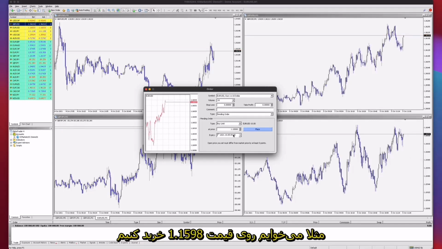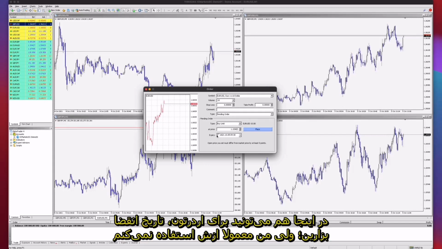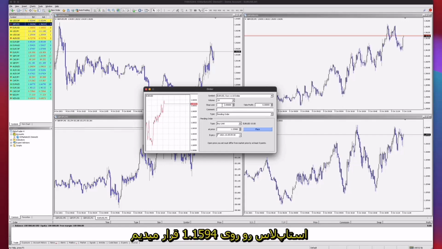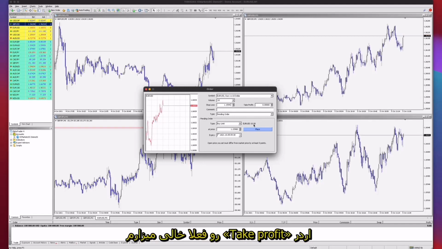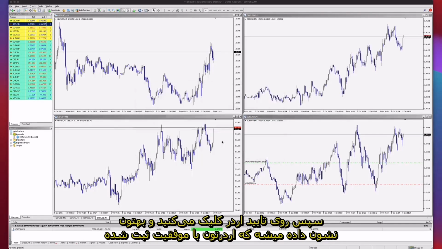So 1.1598. Now you can put an expiry for when the order will be cancelled, but I don't typically tend to use that. And then once you've put in your entry order, then you can put in your stop loss. So let's give it 1.1594, so we can give it a 4 pip stop loss, and we'll leave the take profit empty for now. And then you would click place order, and that successfully tells you that your order has gone through, so you can just click OK.